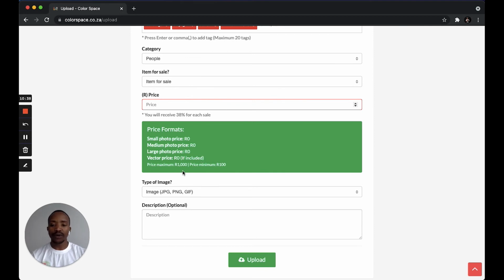Just below that, you will realize that the maximum price you can put up for a small photo is 1,000 Rand. Then the minimum you can put up for a small photo is 100 Rand. If we had to use that same principle and say, for this photo, the minimum price I want is 100 Rand, it immediately calculates for me what the large photo will be, which is 300 Rand. Then the vector price will be 400 Rand if included.